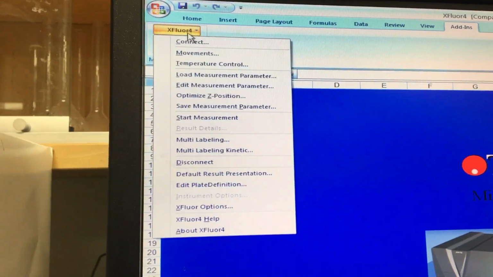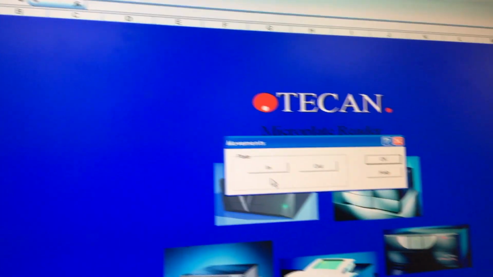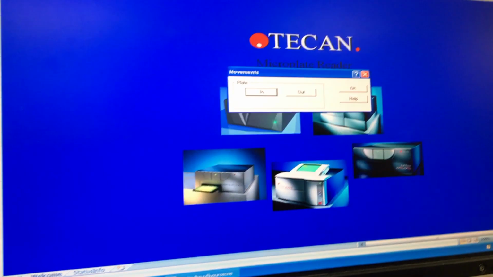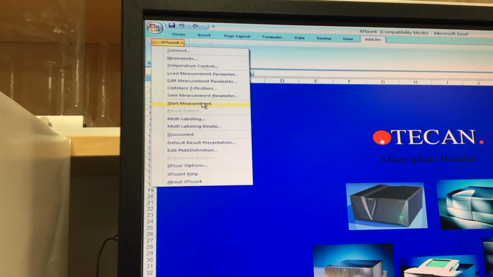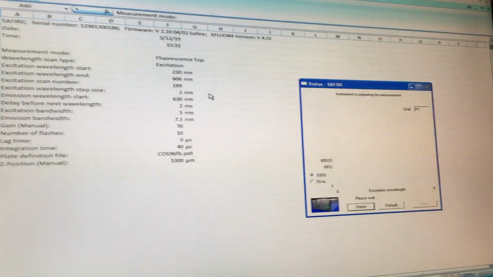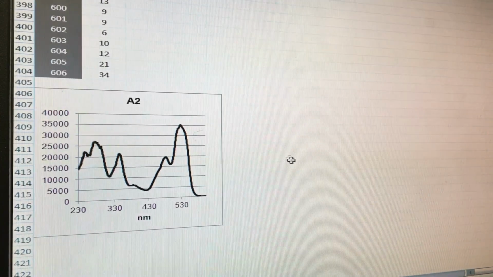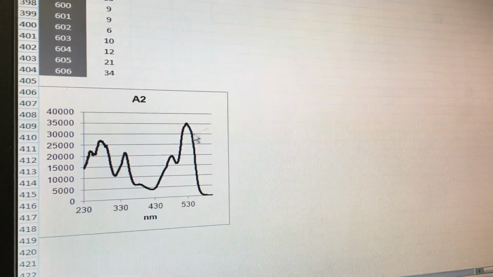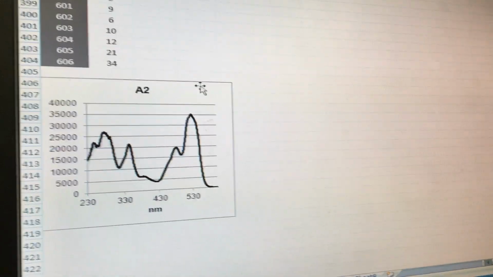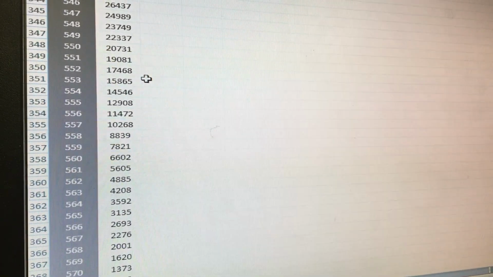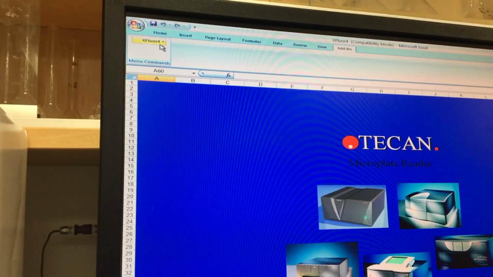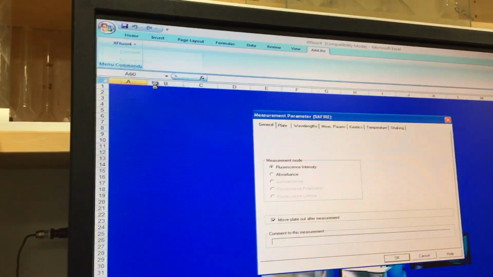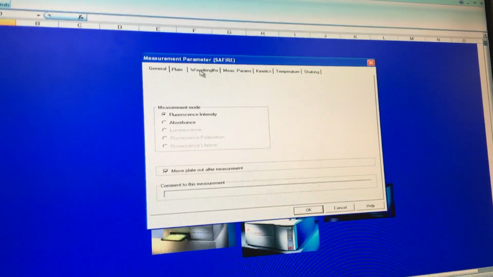Next, we will insert our plate using the In function of the movement and then pressing OK. And then after this, we are ready to start our measurement. So you're going to click Start. After a period of time, you will get your data point. For the excitation scan, look at the wavelength for the highest intensity, and then use that number in your emission scan.